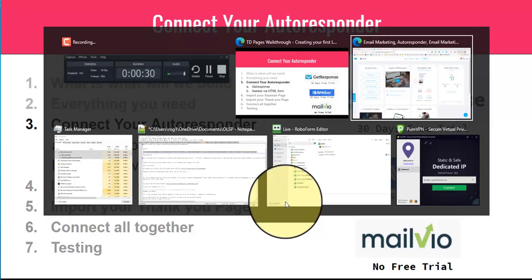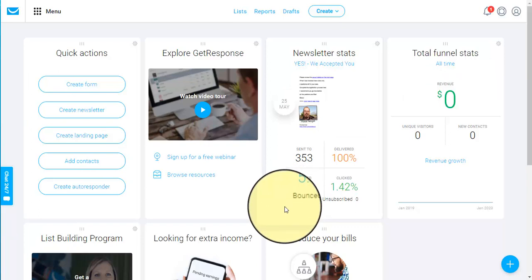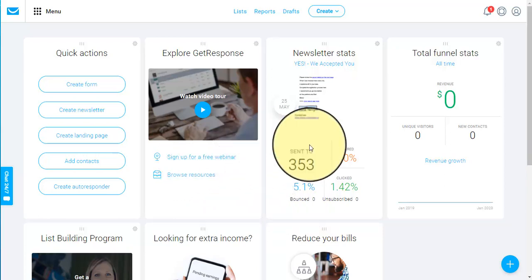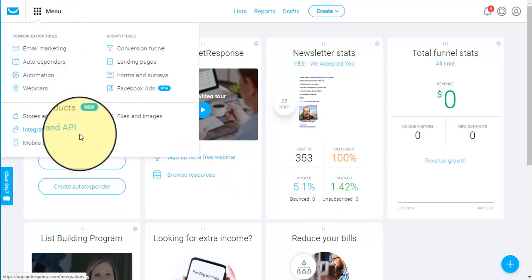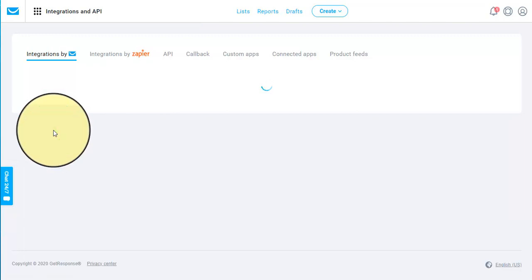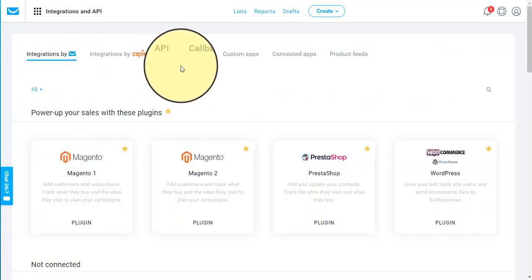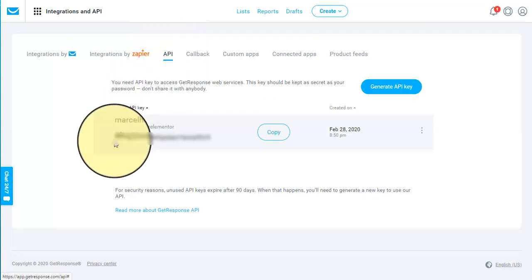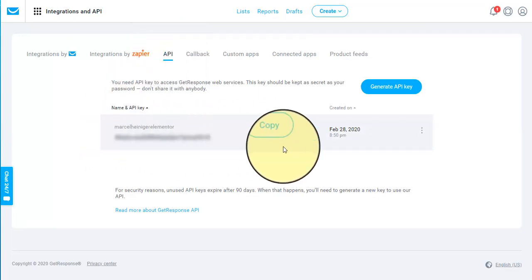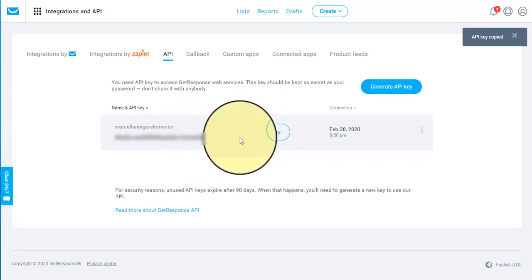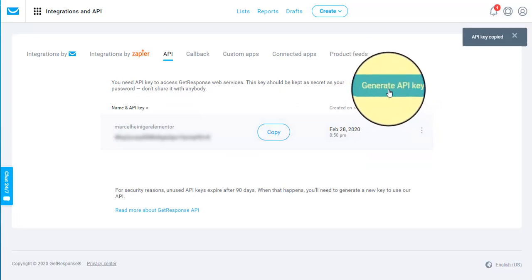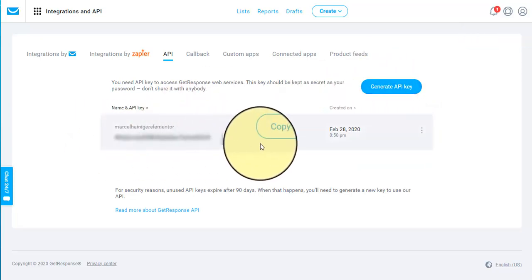So once you have your account open in GetResponse, we need to get the API key. To get an API key, you go to Menu, Integration and API. Here you go to API and you have your API code here. You just can copy it. If you don't have an API key already, you can generate one here and then you will have it here.